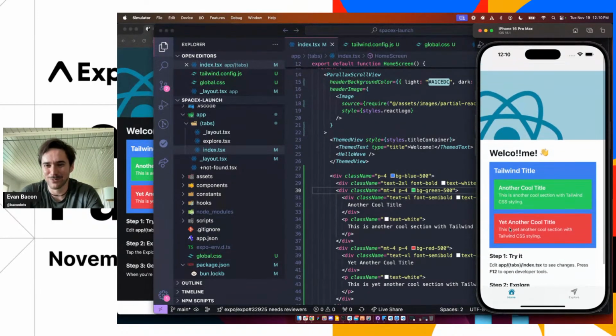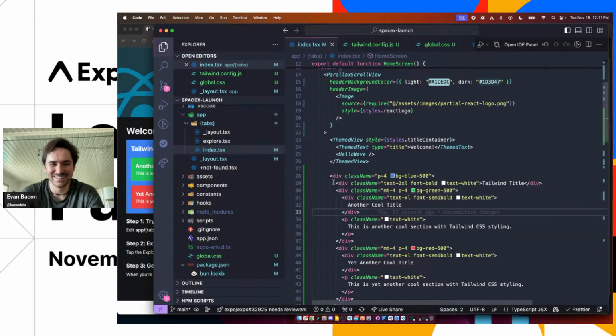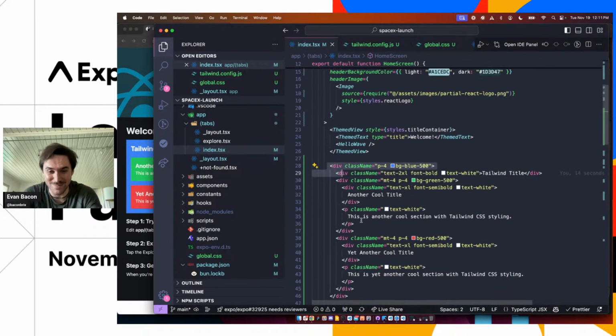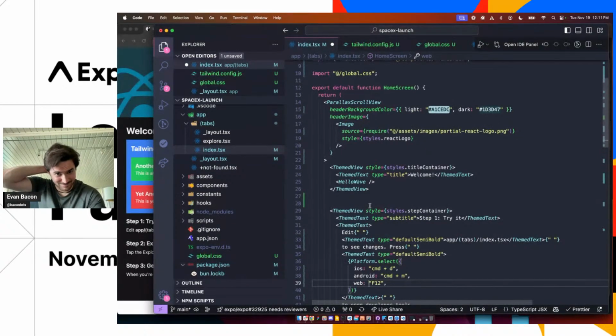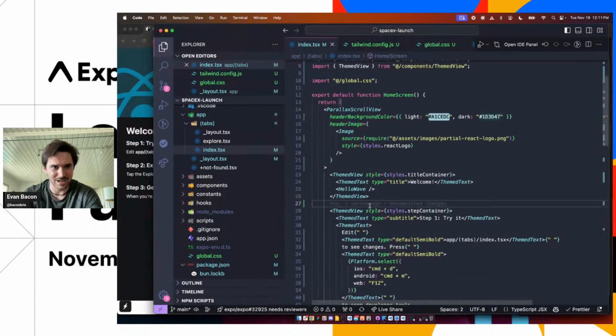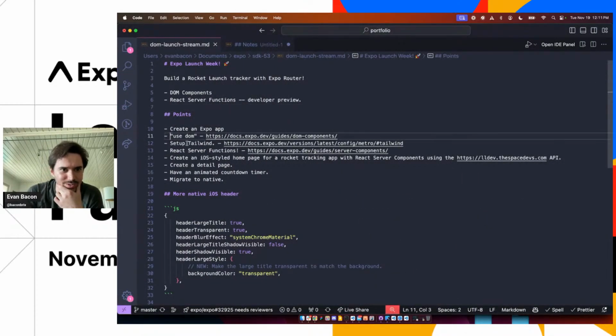Okay, it added some cool stuff. It gave me this green box and red box. It's cool. It's hip. Let's delete some of that. Okay, what else we got here? We've got the rest of this. All right. Use DOM, set up Tailwind, server functions. All right, baby, let's go.